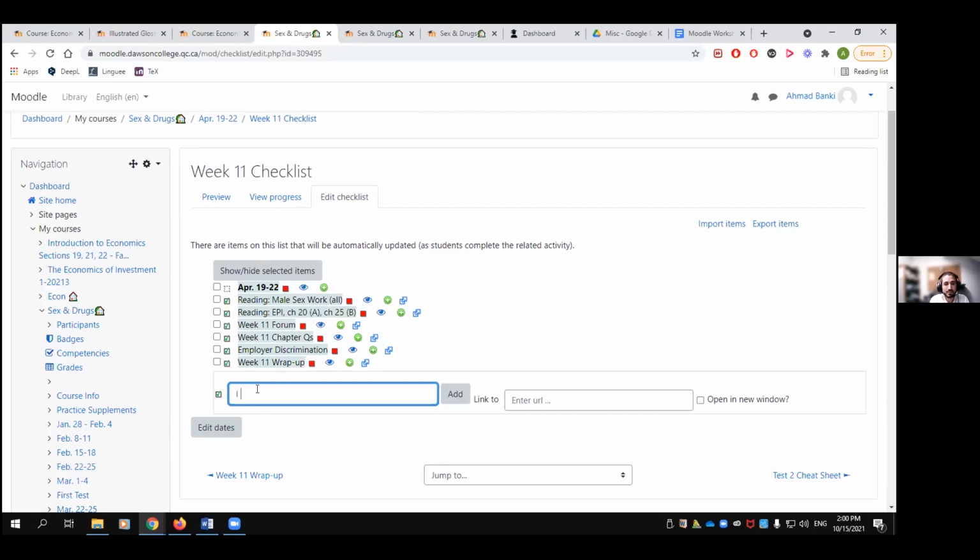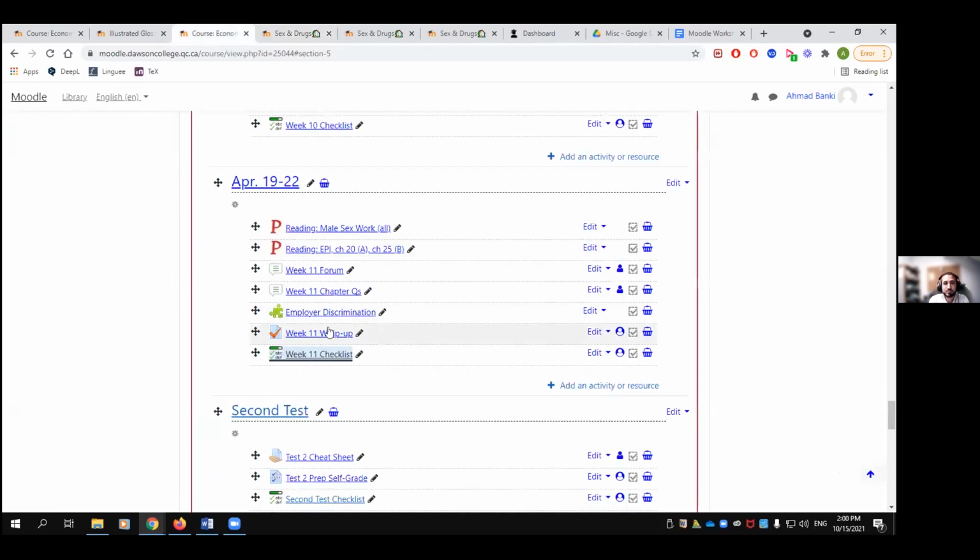So you can say that I have done the reading. You can add it here, and they would manually check that off themselves. Does that answer your question? Otherwise it's automatic, exactly right. The other activities have a condition. When the condition is met, it automatically gives them this check mark, right?